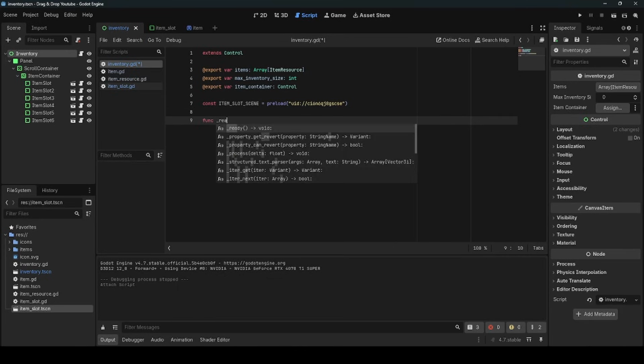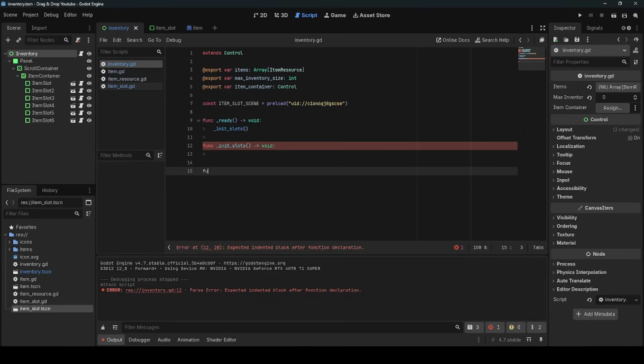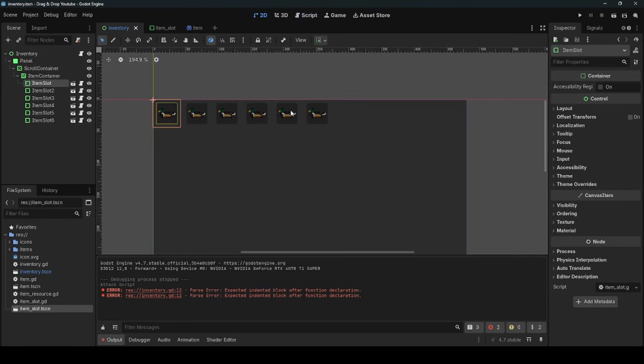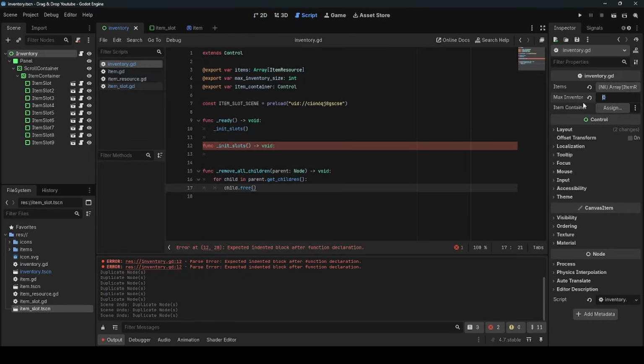In the ready function, we want to create all of the slots for our inventory. First, we will remove all children from our item container so that we make sure we don't have any extra nodes other than the ones that we defined in our script. I like to do this so that I can still use placeholders over here so that I know what I'm doing. But when I start the code, I will have the amount of item slots that I define here.